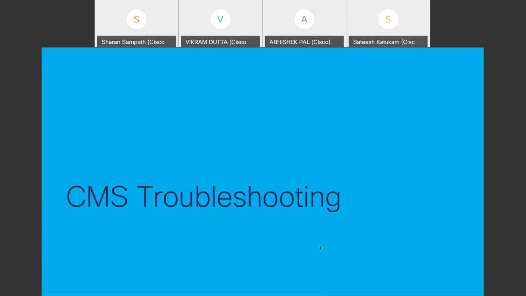Maybe perhaps some basic idea on how to troubleshoot the Cisco Meeting Server. And let's say if you're working with Cisco TAC, these are some of the information that you should be aware of, so that you can at least look into the right information or gather the right information for TAC, right?